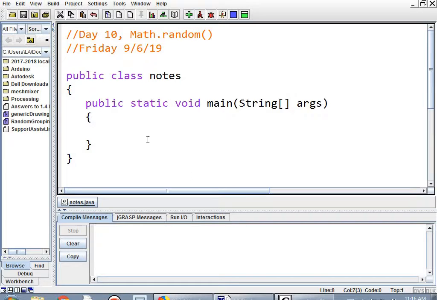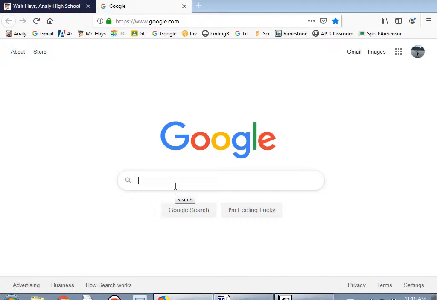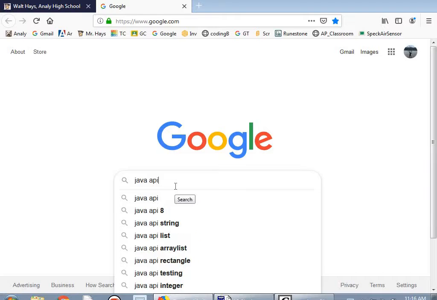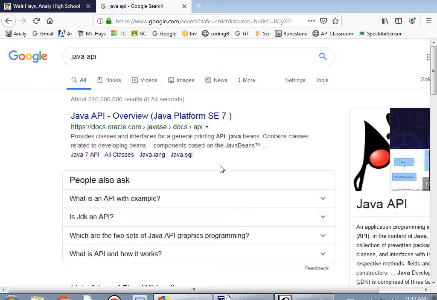Boom, here we go. So I told you recently that math is a static class, and it's got some things in it that are very useful. So I want to show you those things. You can do this if you want. Open a browser window, open up to Google, and Google Java API. So Java and then the letters API. That stands for Application Programming Interface. And click on this link, Java API.